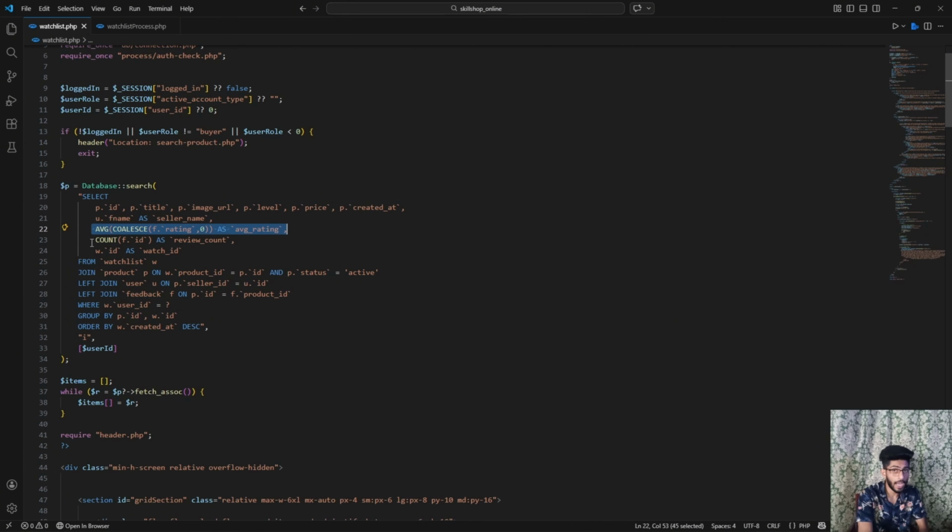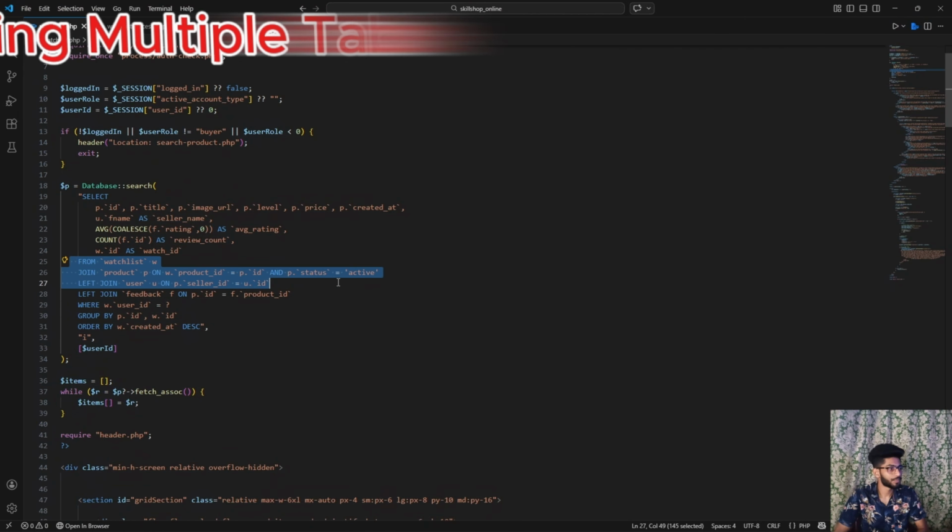Then we calculate the average rating. Here we use COALESCE. This ensures that if the rating is null, it will be treated as 0. We also count the total reviews. This allows us to display the number of reviews for each product. Joining multiple tables.